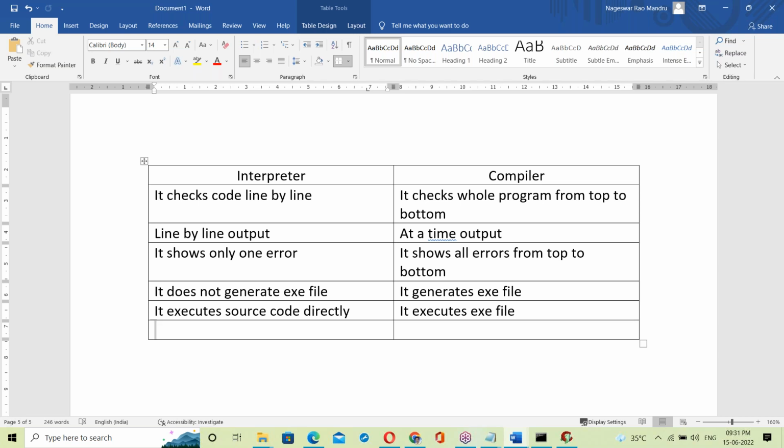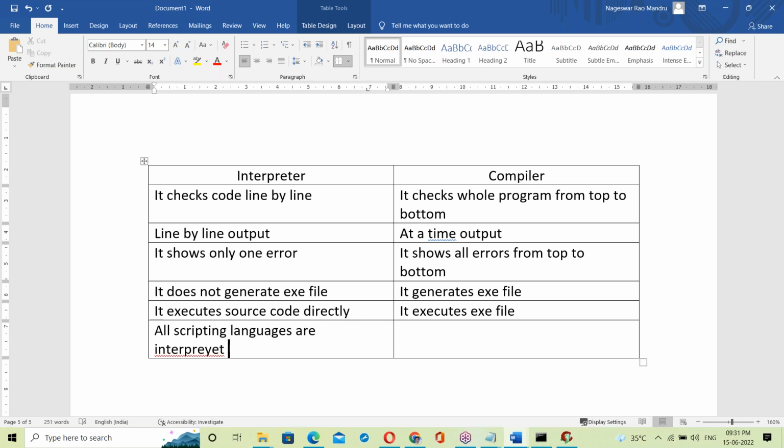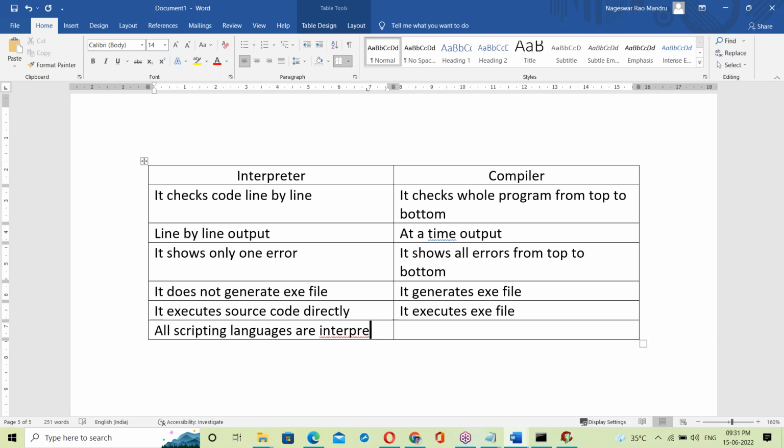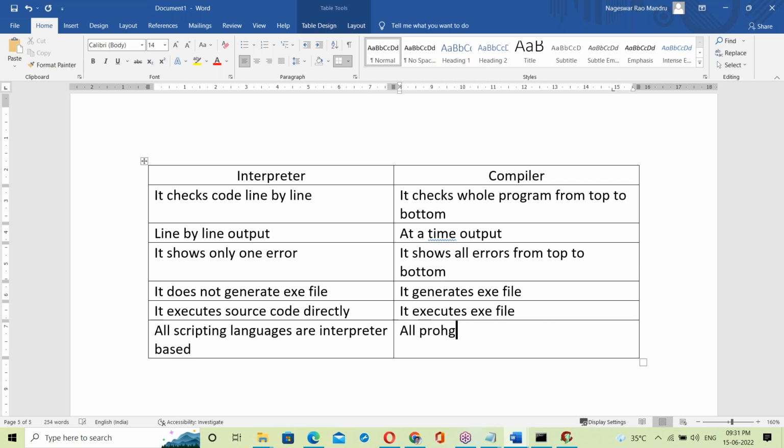Interpreter-based languages are called scripting languages. All scripting languages are interpreter based. They are all programming languages too. Interpreter-based languages are called scripting languages. Compiler-based languages are called programming languages. So these are programming languages.